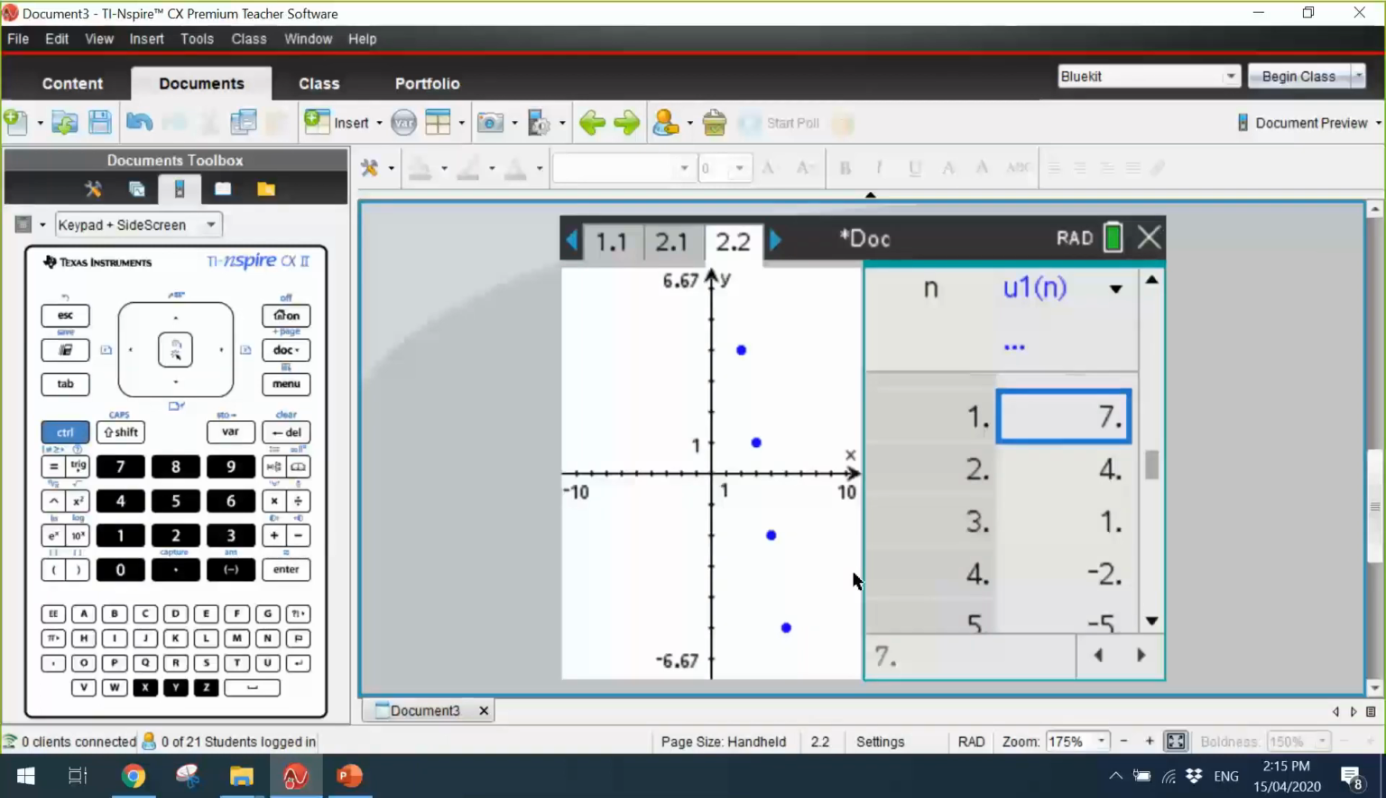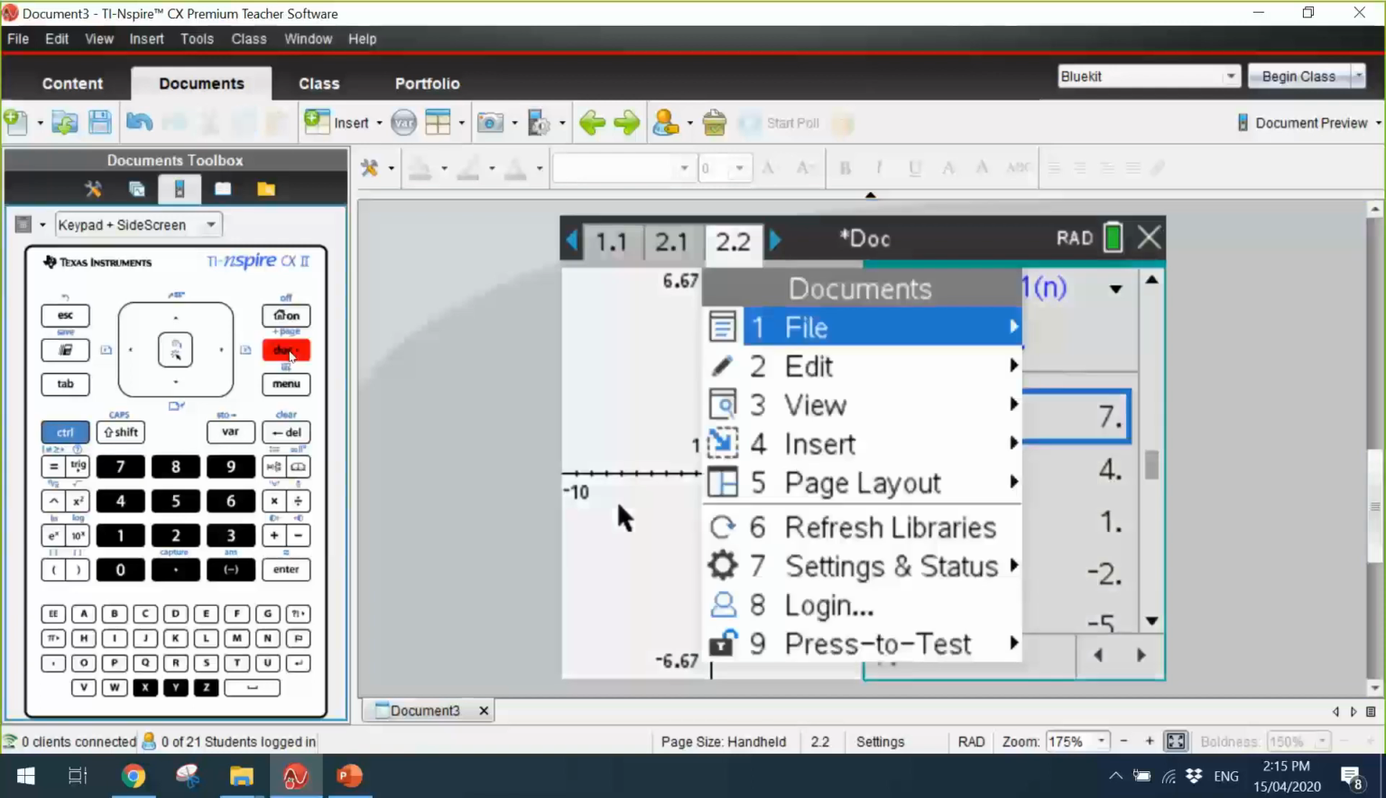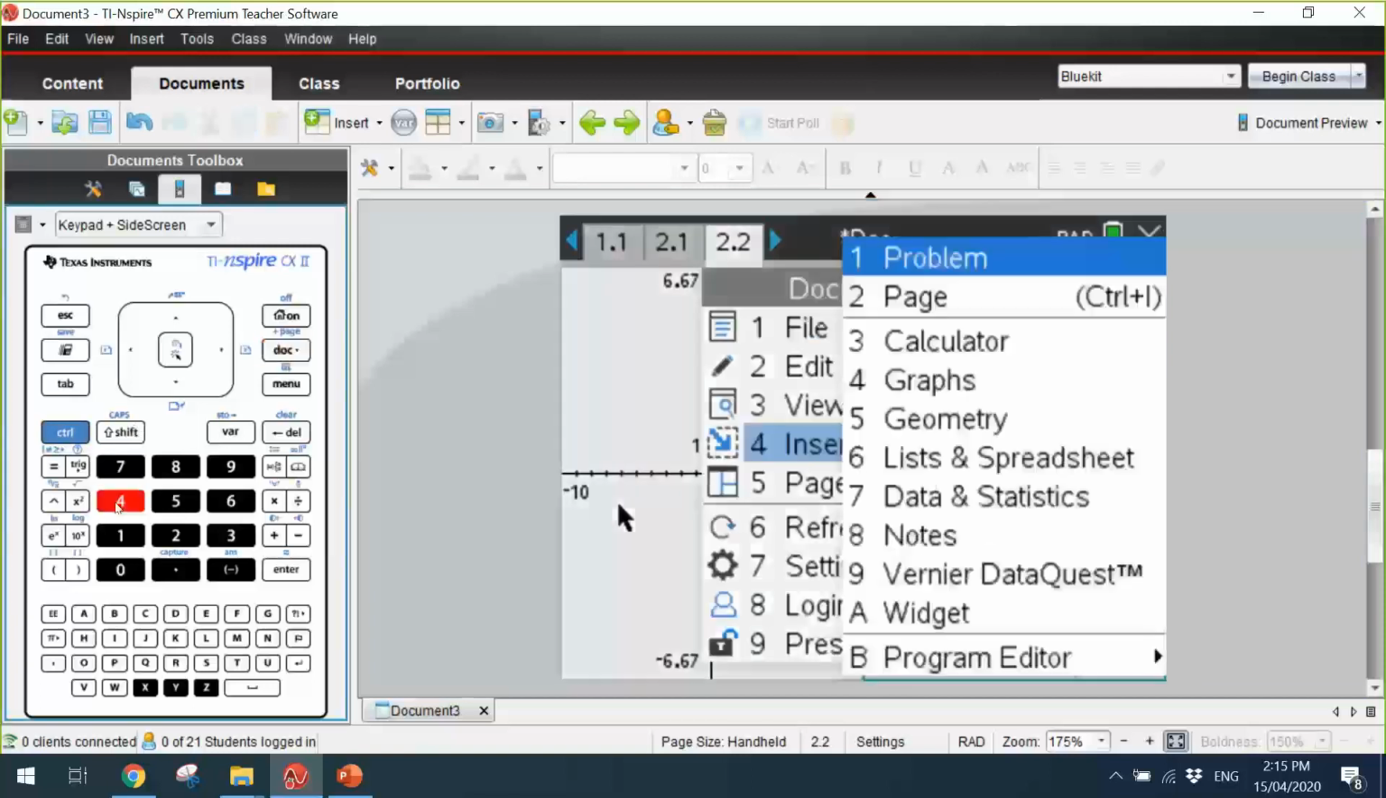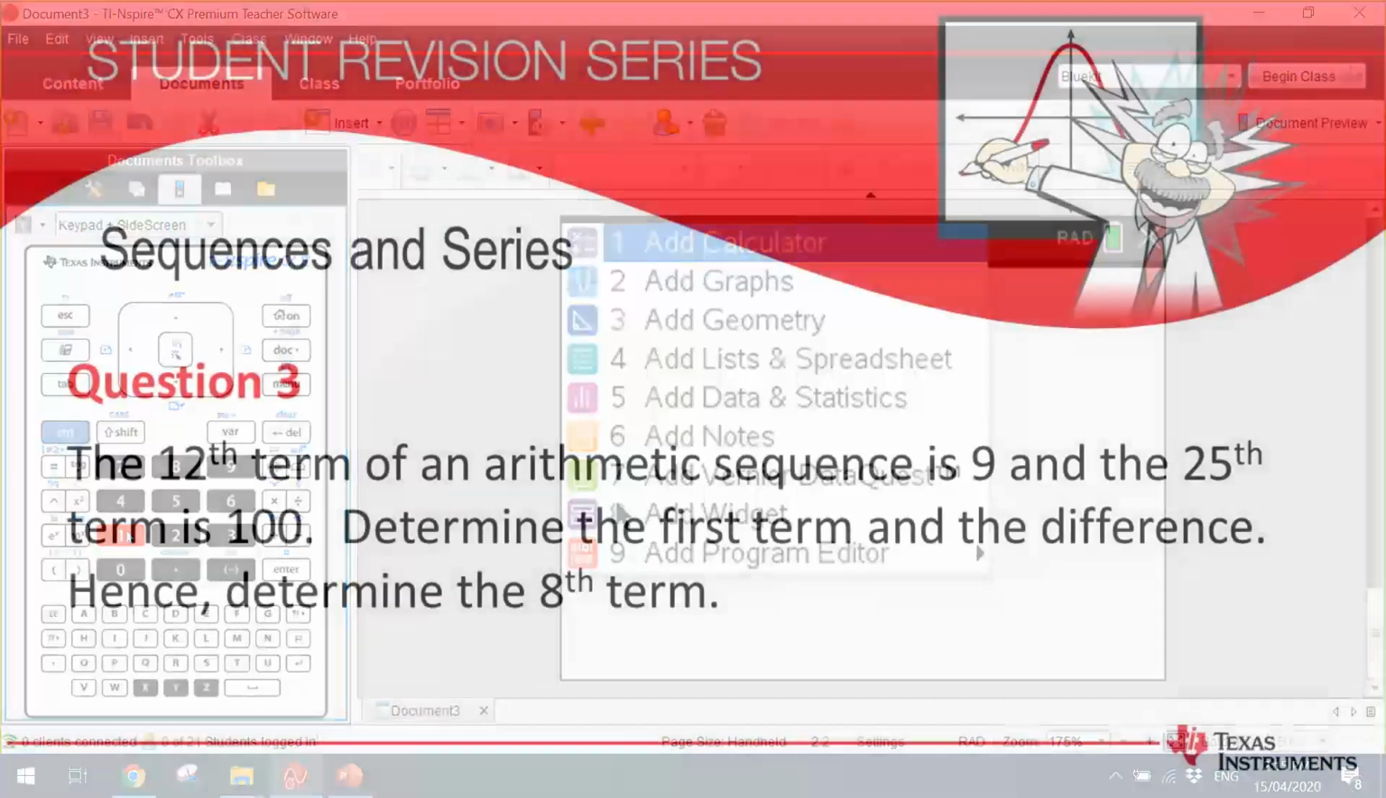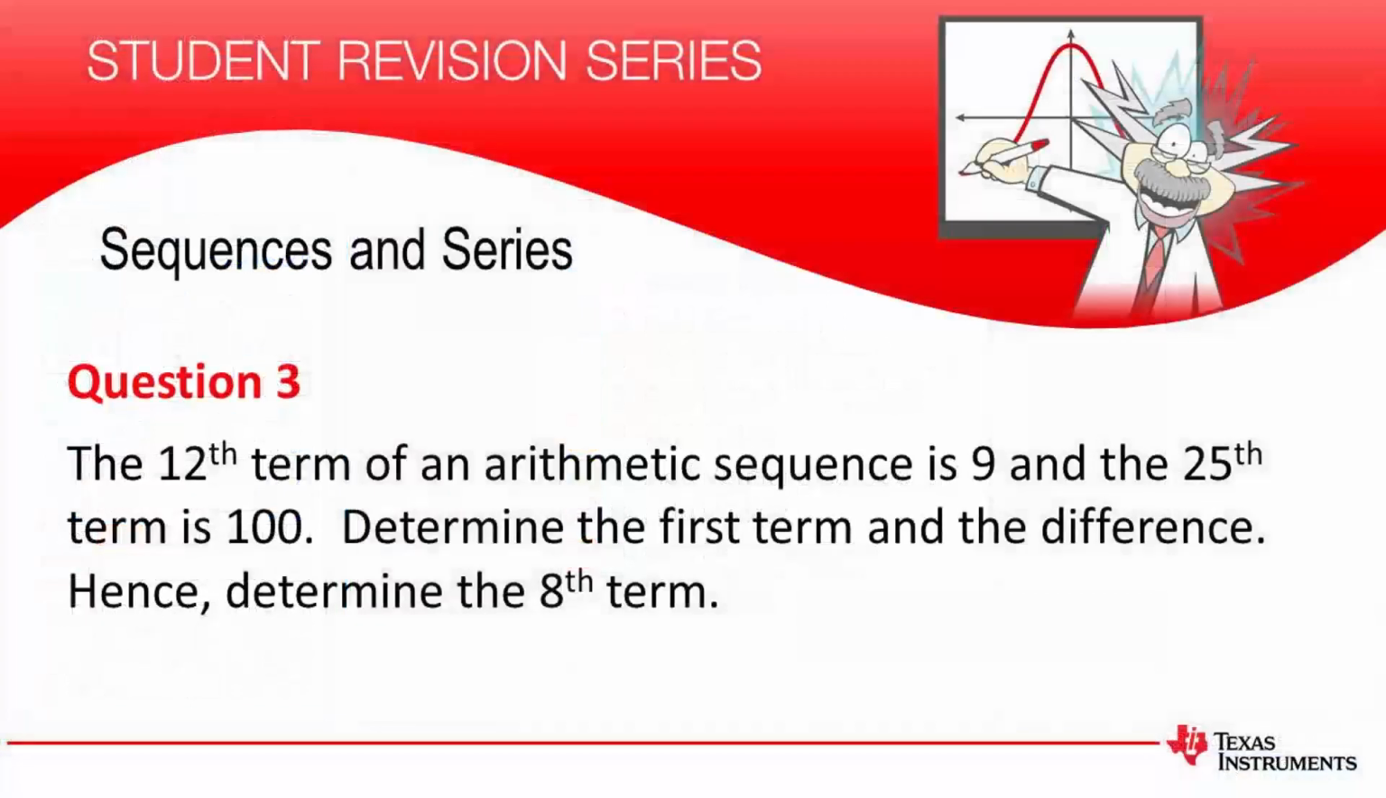So in the exam, I've done question 2. I'm now up to question 3. So I'm going to press Document, insert a new problem. I'm now doing question 3. With question 3, it says the 12th term of an arithmetic sequence is 9 and the 25th term is 100. Determine the first term and the difference, hence determine the 8th term.